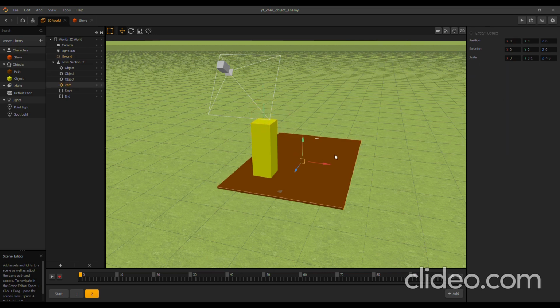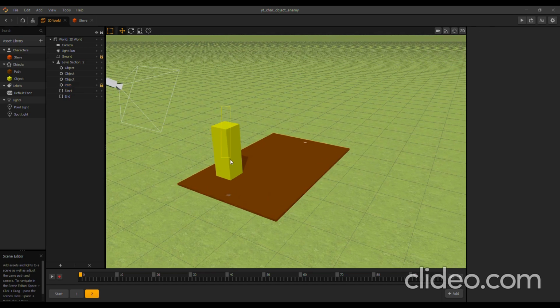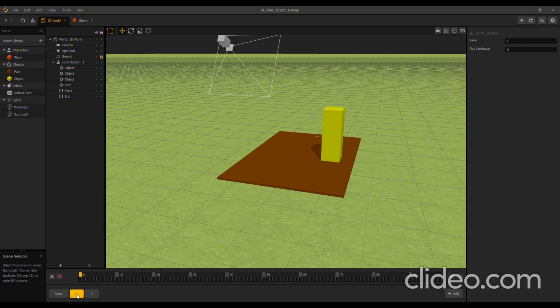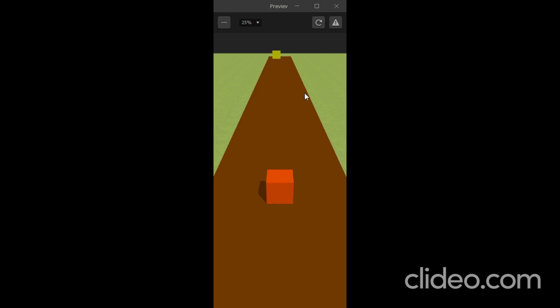So what I want to do here, let's take the path, lock it into place. Lock the ground in place. So I can select all the objects at once. And then let's make a copy of them like this. Move it over. That looks good. Alright. And then let's click play and see what happens here.